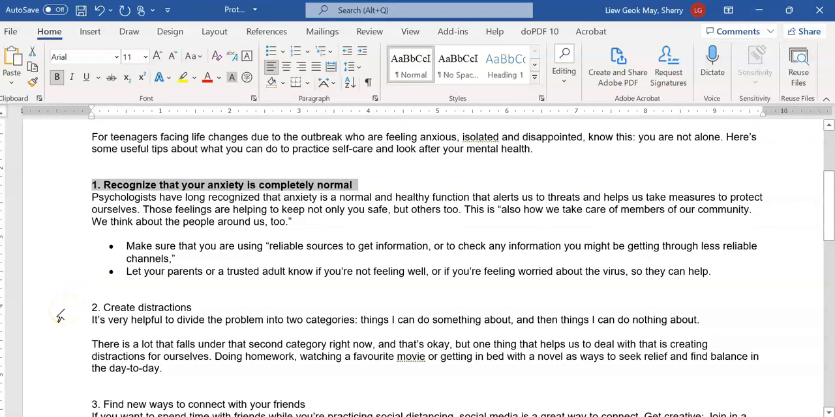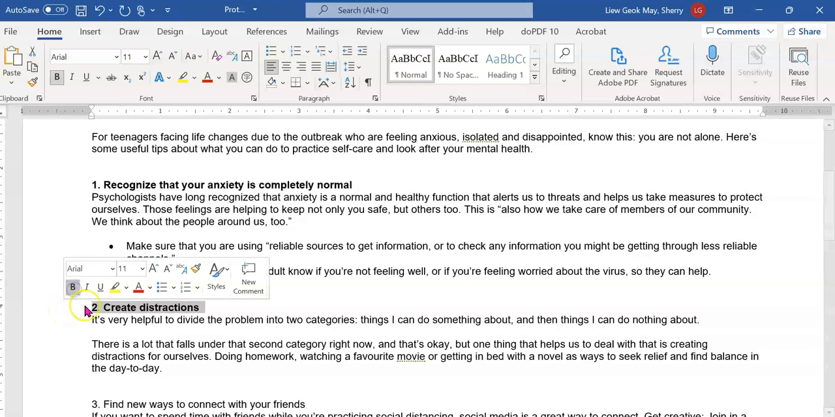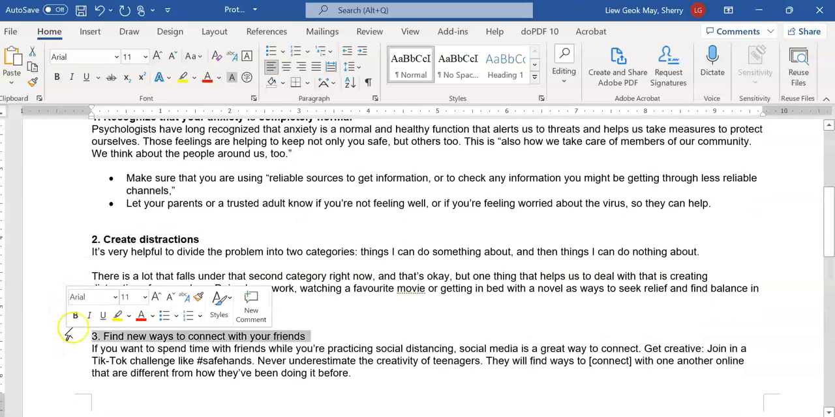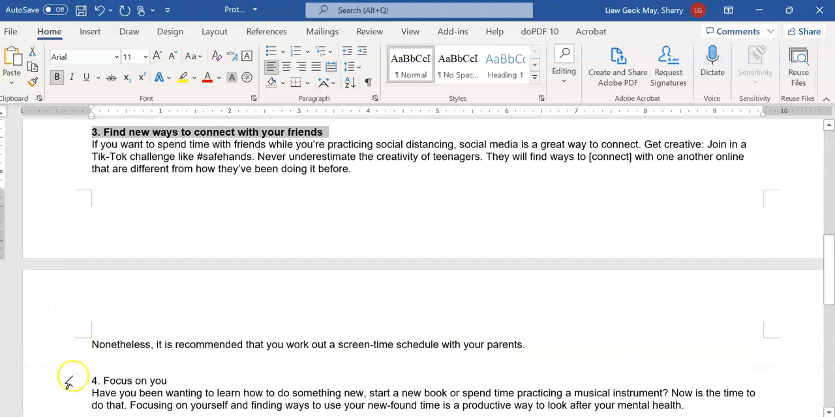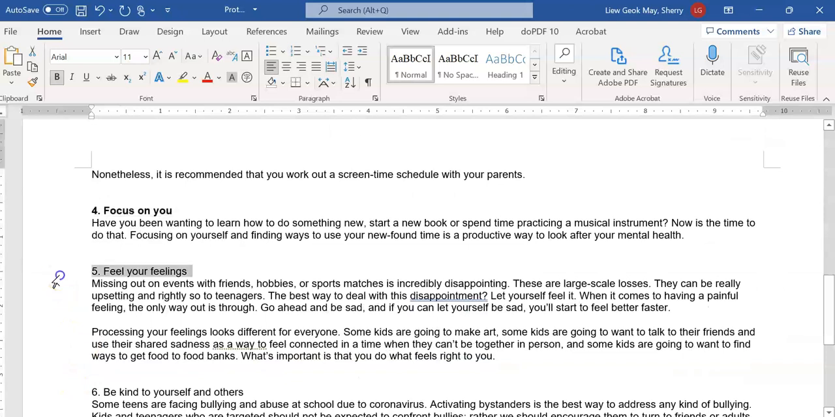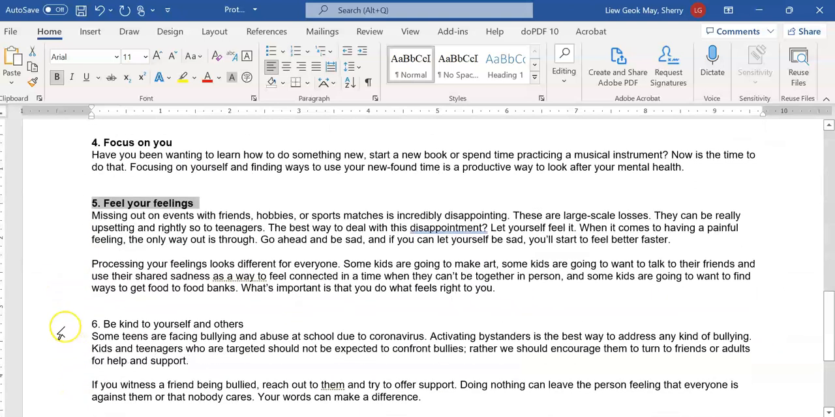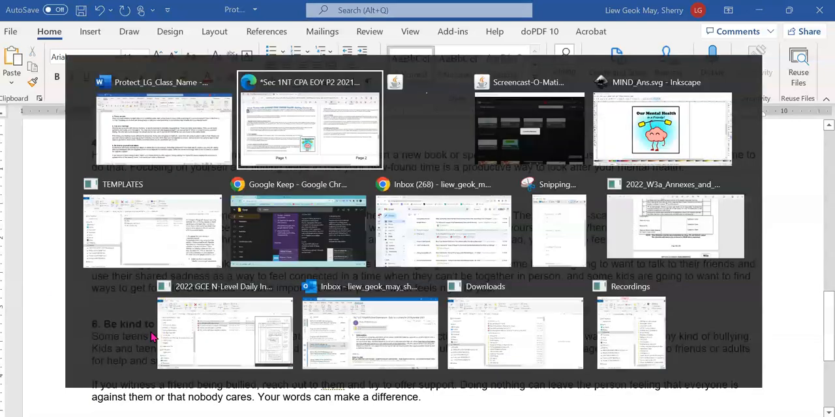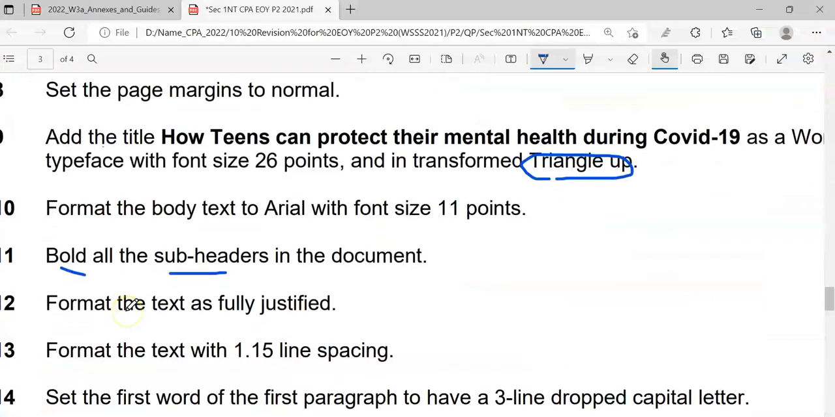Put your mouse to the left side at the page margin. It will allow you to select this way. Just one left click, and you can select the whole sentence. The shortcut to bold is Ctrl B. Please remember, Ctrl B. I'm done with number 11.